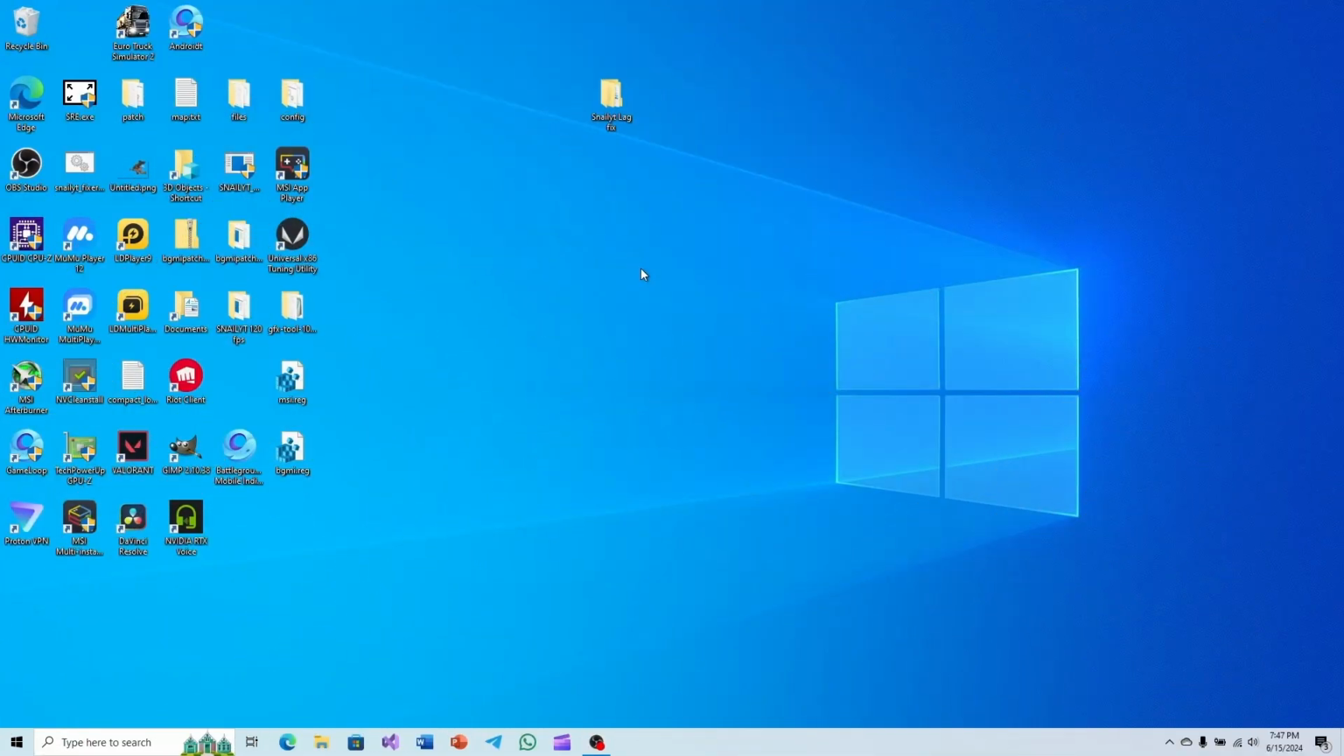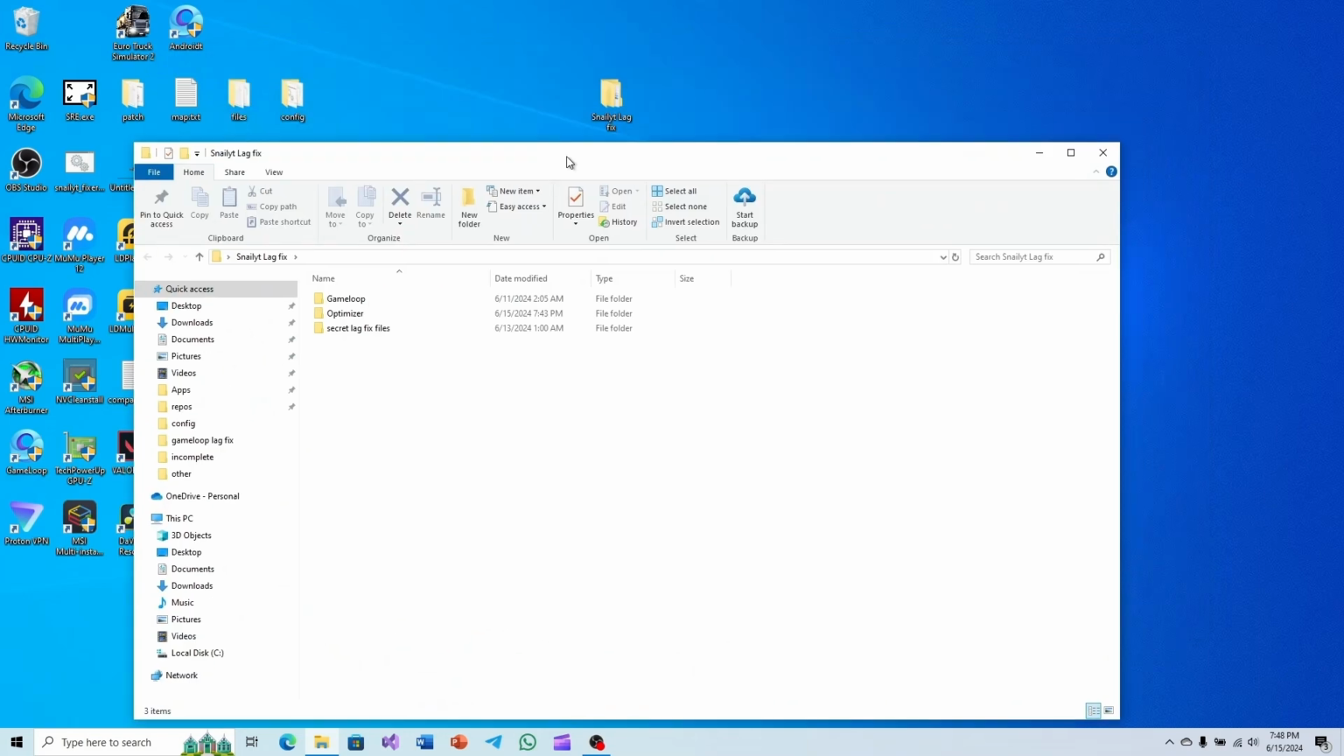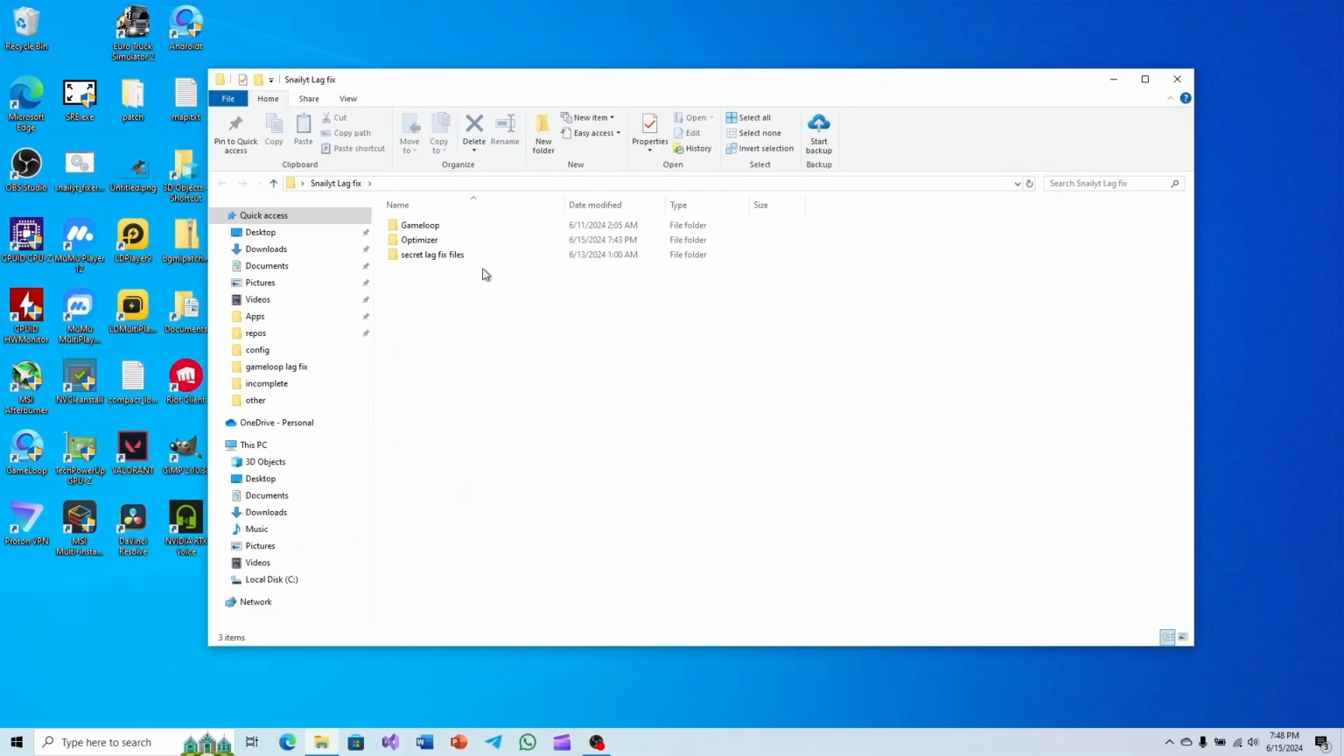Okay, starting with the video, you guys will get this folder, Snail YT Lagfix folder. Make sure to download it. Link will be in description. Here there will be 3 files which we will use to optimize PUBG Mobile performance in GameLoop.